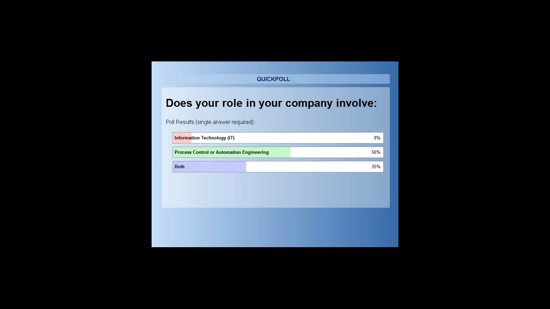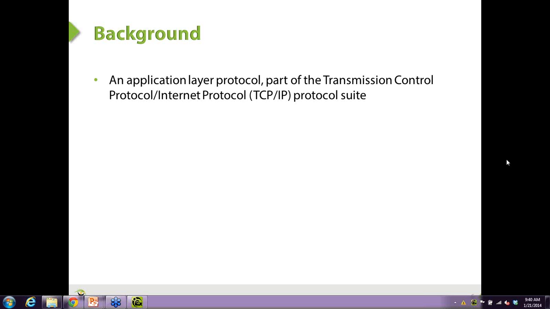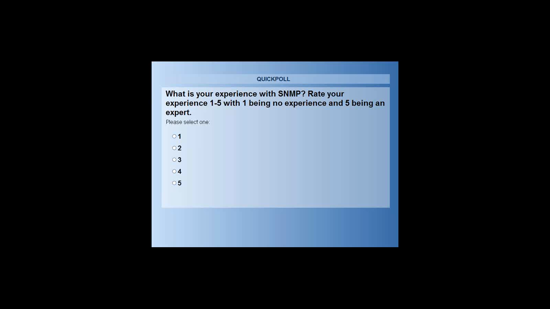So pretty much as I expected, a lot of you are coming from the process control or automation engineering perspective, but a good percentage of you, a third of you, actually do dabble in both those roles. So that's very good to know. All right. And then next, what is your experience with SNMP? Do you consider yourself a beginner or an expert or somewhere in the middle?